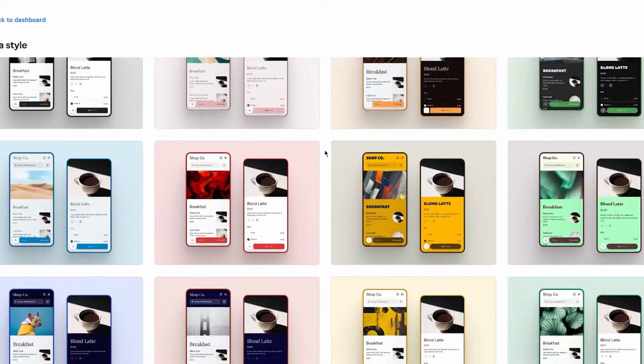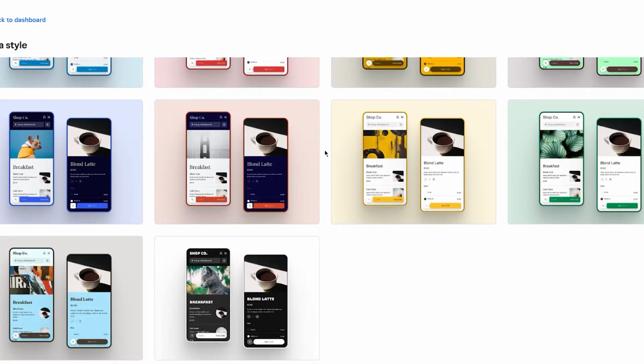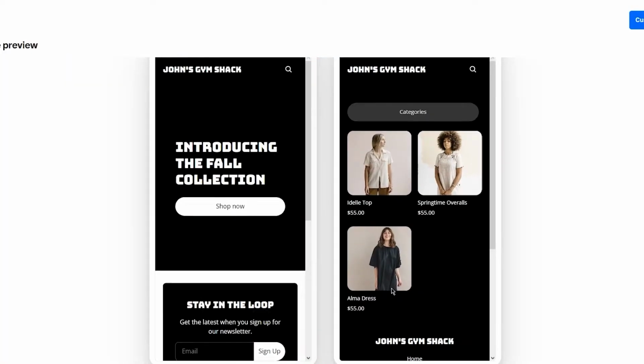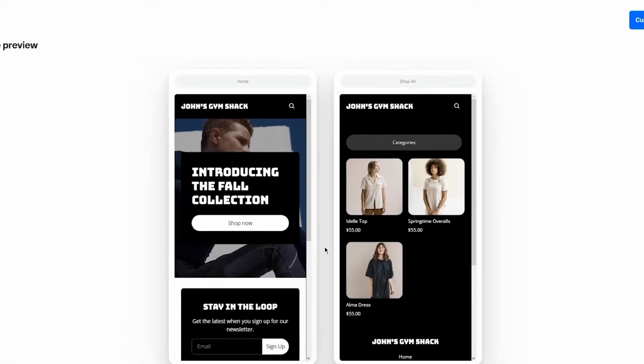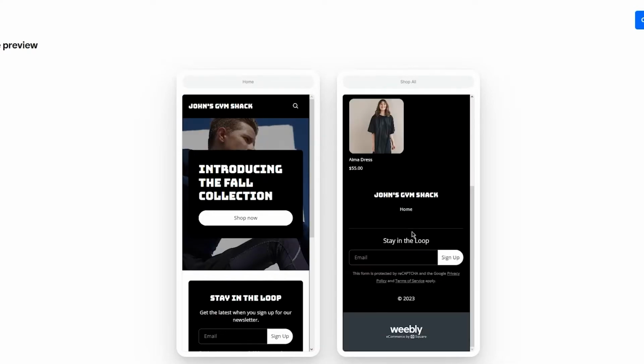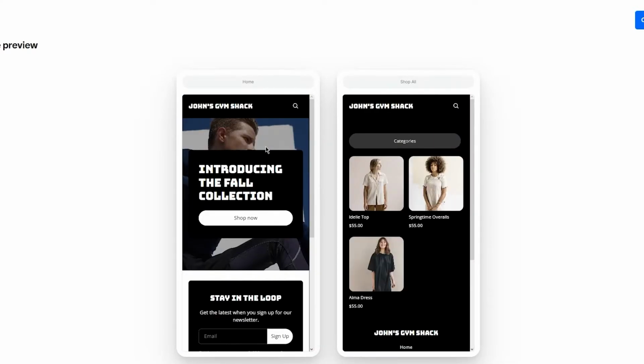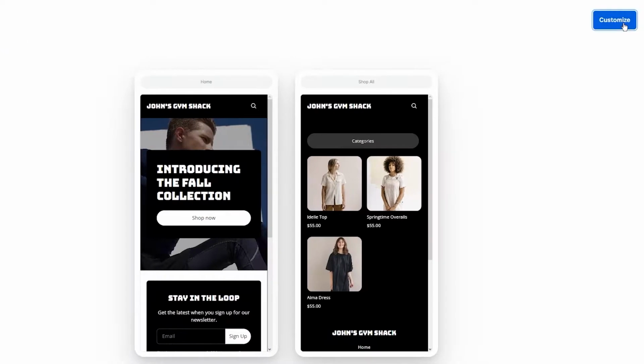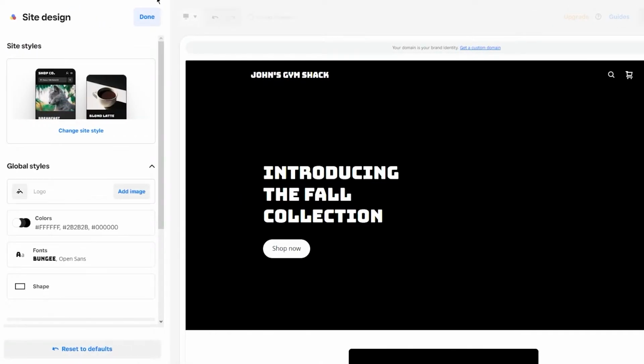Obviously, I'm going to be selling gym equipment, so I'm going to go with a bit of a serious look. So let's go with this, okay? Let's go with a darker look, a darker vibe. Now, once you're done with this, you can scroll around and see if the stuff actually works well for you. And if it does, just go ahead, click on customize, and get straight into it.